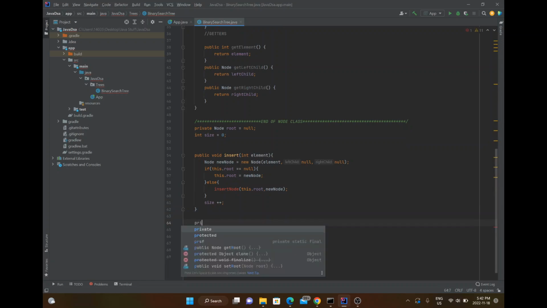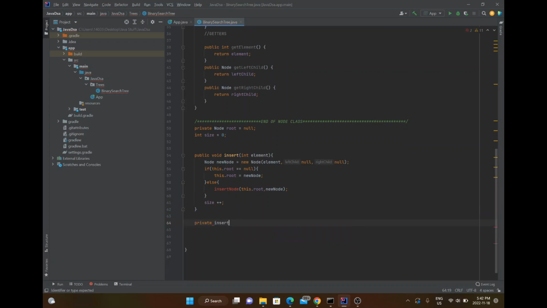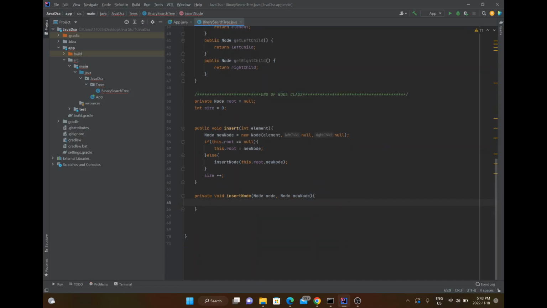So now we can create the private method. We can go ahead and say private. Insert node, I should say, define its return type. I've been using too much Kotlin. Private void, we need to say insert node. Of course, it needs a node, and we'll say node of new node.